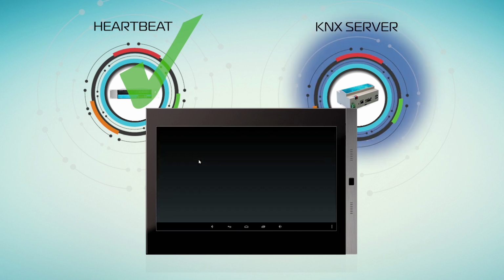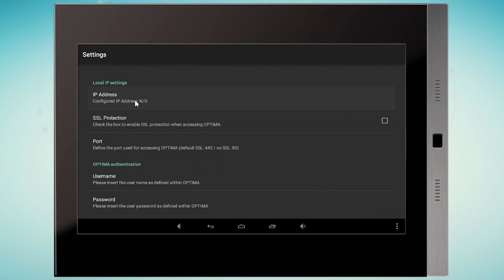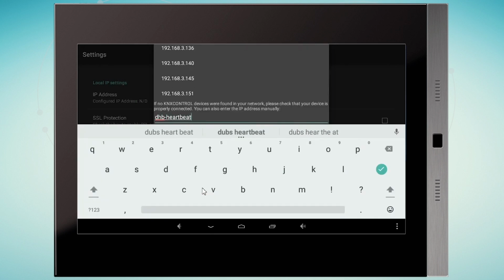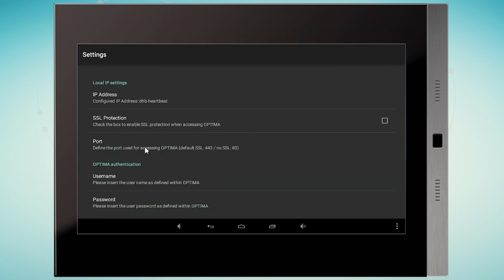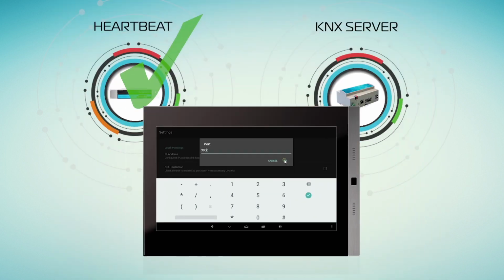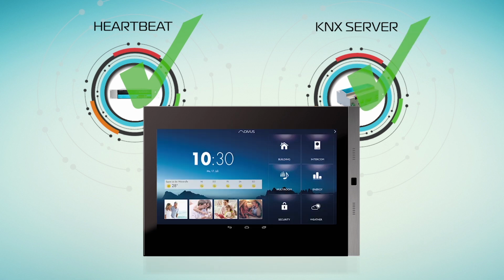Then you have a server setting for Optima, if you use a Divus KNX control device for your KNX visualization. Here again, you should use DHB-heartbeat in the server address field. But with a special port 3000 instead of 80 or 3001 instead of 443. The heartbeat will then forward this communication to the KNX server.